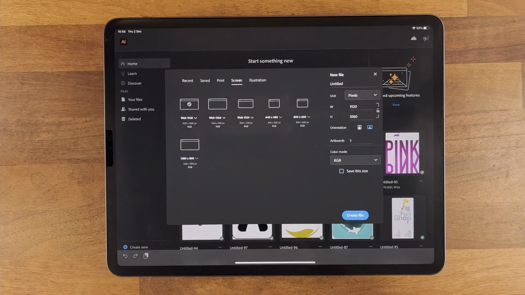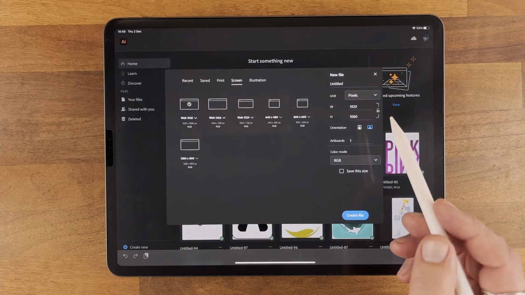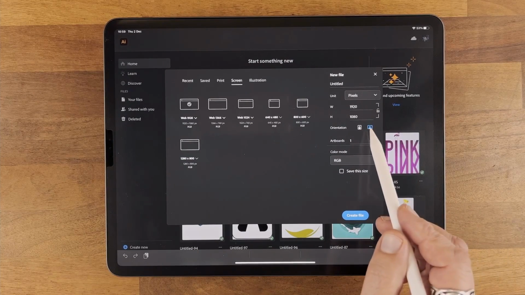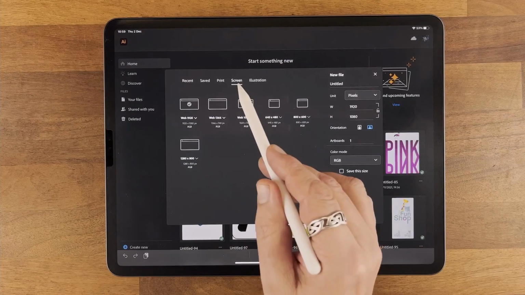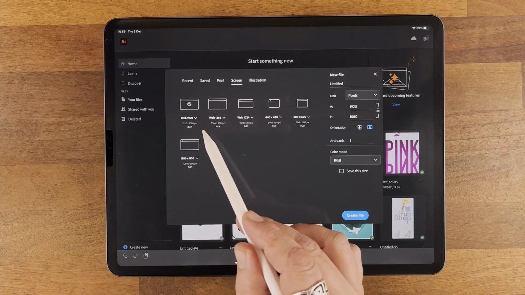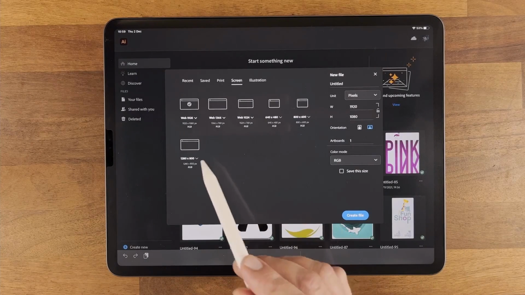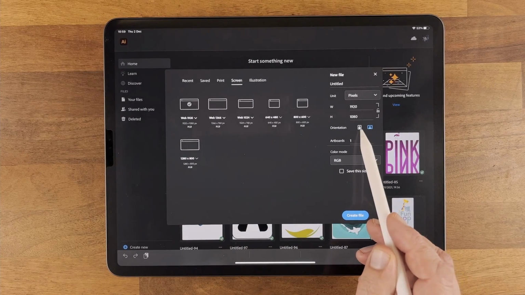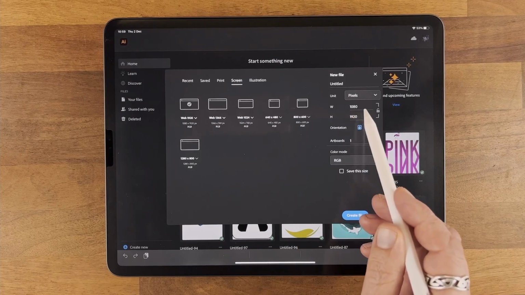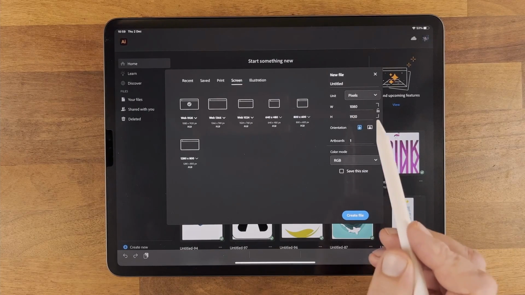Let's start off creating a new document, and with this document I'm going to make it portrait mode. So I'm going to start off with my screen option. I'm going to go into my 1920 by 1080 pixels, but I'm going to then go across here and just flick over to portrait orientation, so it's 1080 wide by 1920 high.